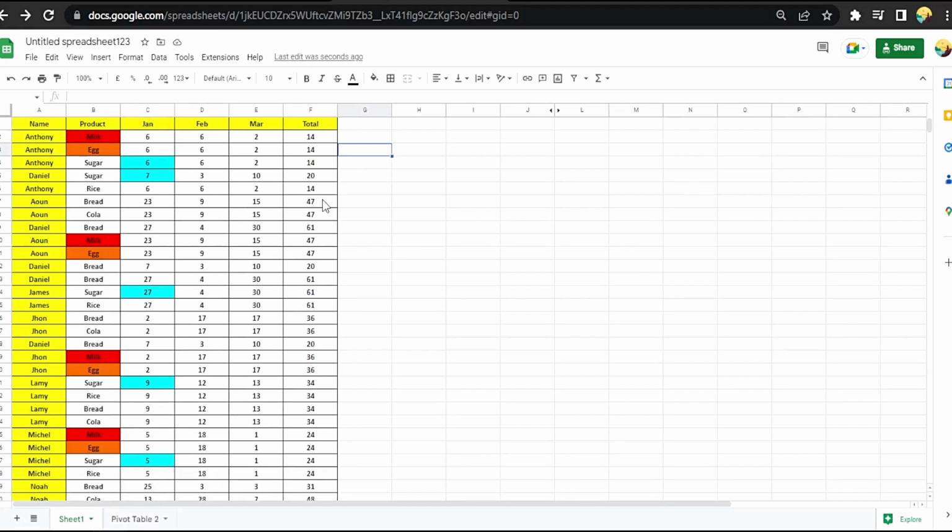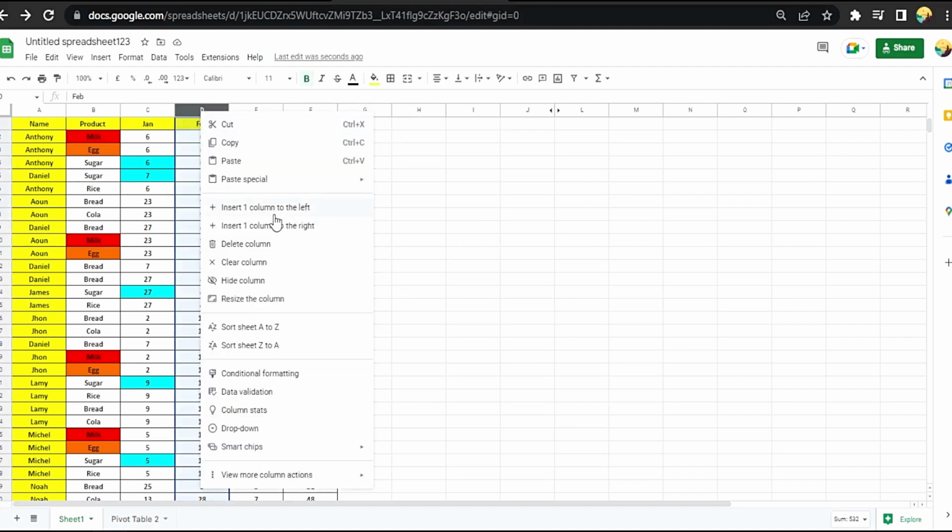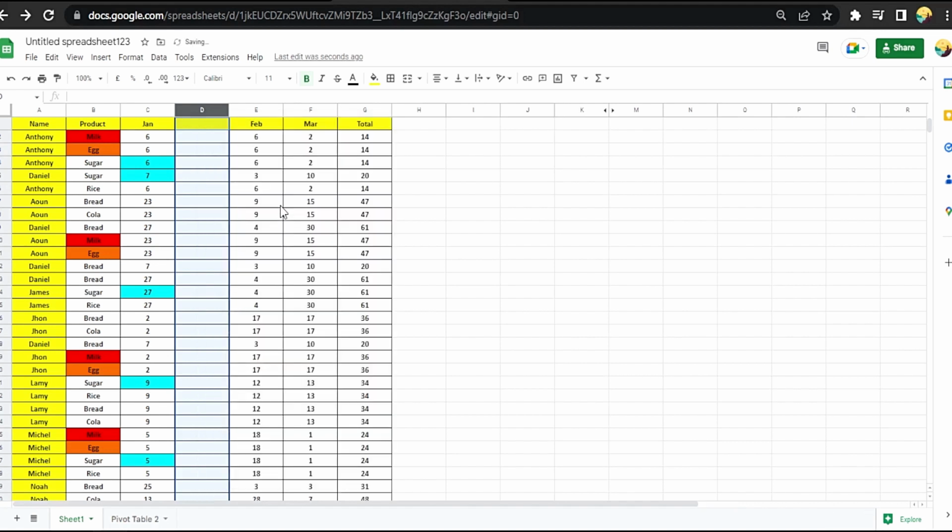Okay, here is our table. We want to add a column here. Right click and insert column left or right. Let's add it left. Okay, let's go back.